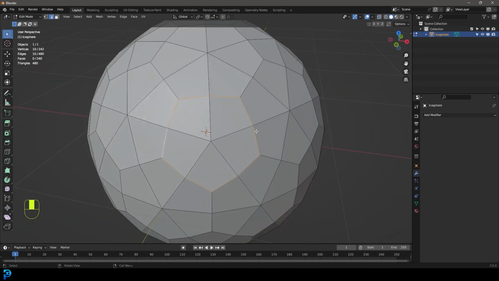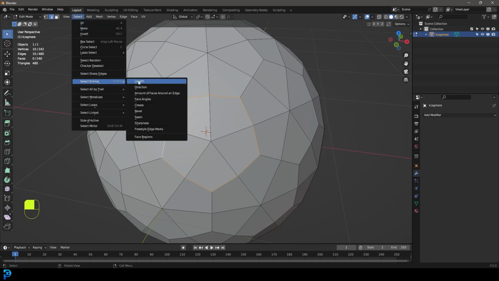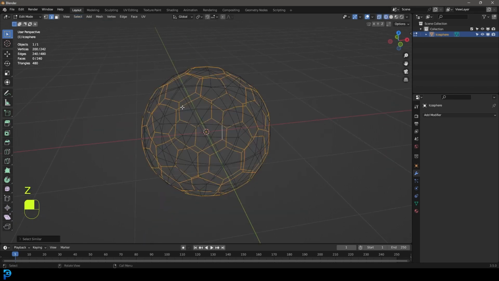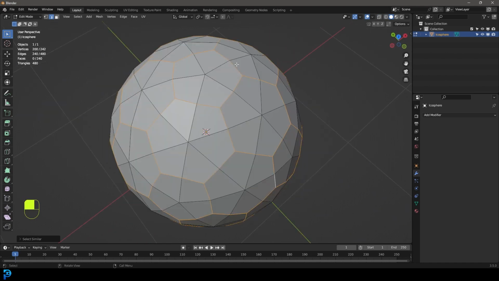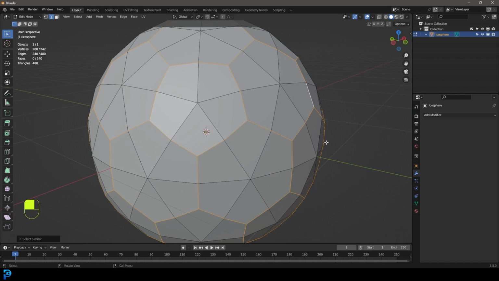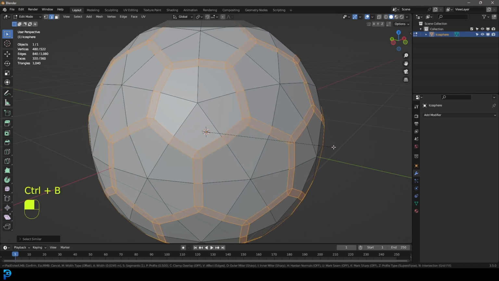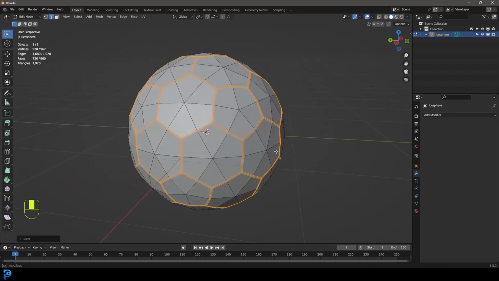After you've done that, you're going to go to select, select similar, and face angle. Now it's only going to select all of these angled faces that make up one of these hexagons, so even the big ones and the little ones. You're then going to go Control B or Command B to create a bevel. You're going to go about this much, and roll your middle mouse button just once to add in a little segment in the middle, and then just left click. So now this is what we have.